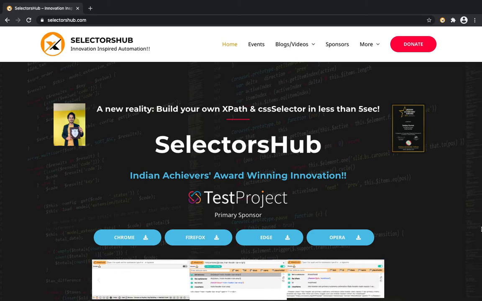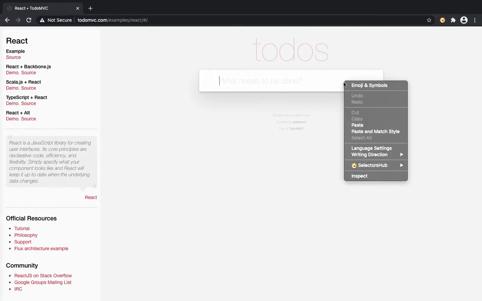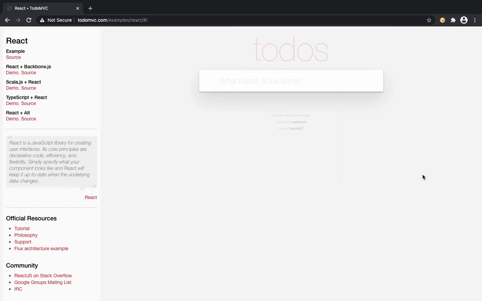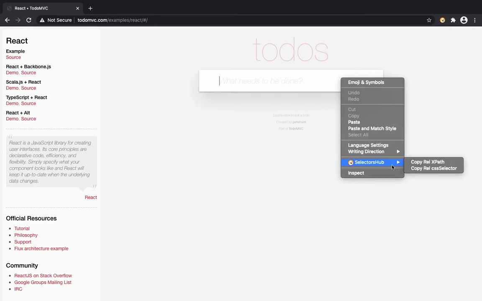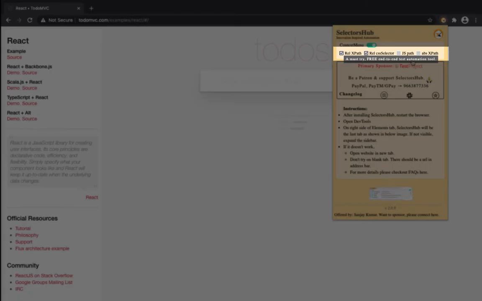Okay, now let's see what SelectorsHub can do for us. Right-click any element and go to SelectorsHub. And then select the type of selector you would like to have. The value would be copied, and you're good to go. And you could control what options you see here. Just go to the SelectorsHub extension and here, check or uncheck the selectors as per your needs.